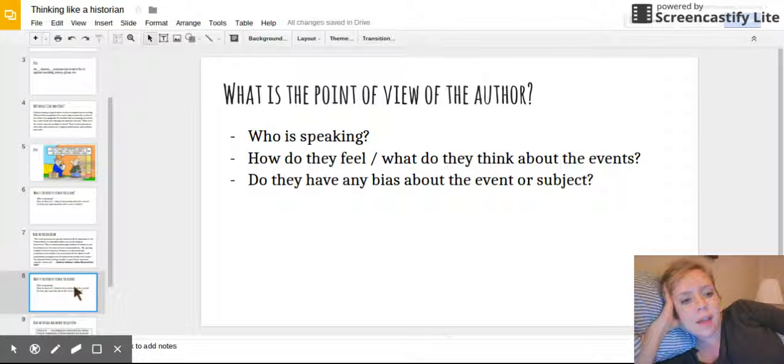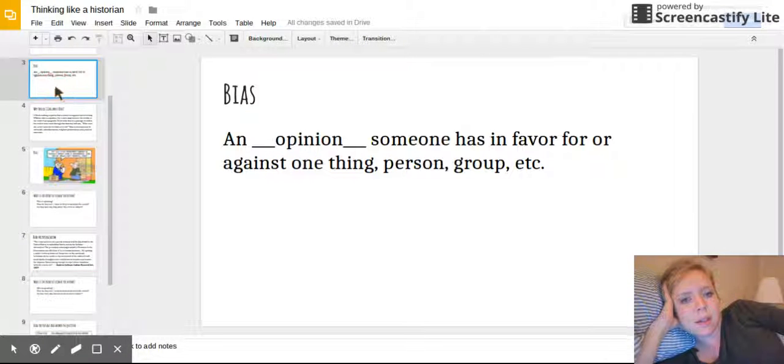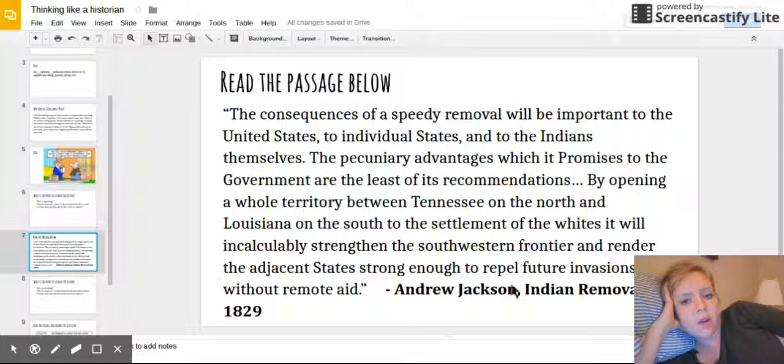Does he have any bias? Let's go back. It's an opinion he has. He's the president, and so we know that he's going to feel pretty positively about this removal act because he's the one that wrote it. He clearly does not think that the Indians are worthy of being citizens of the United States or worthwhile of being thought of as human beings. He just thinks it's good to repel them.